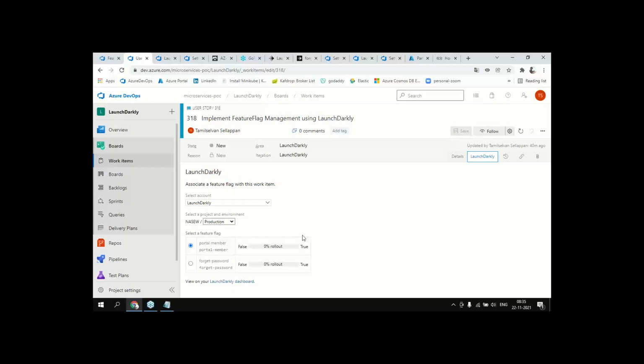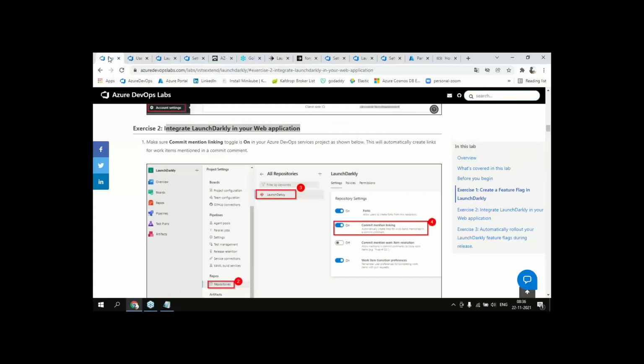Because the last time we had only one feature, right? So that's why by default it got selected. But maybe when we have multiple features, we have to choose the corresponding one. So we are saying that the particular work item or user story is mapped with the corresponding feature. So this is the feature we have created there. Okay.